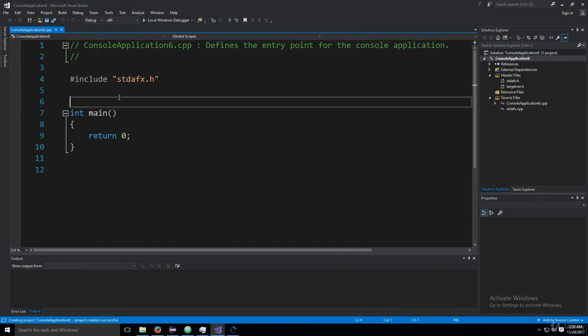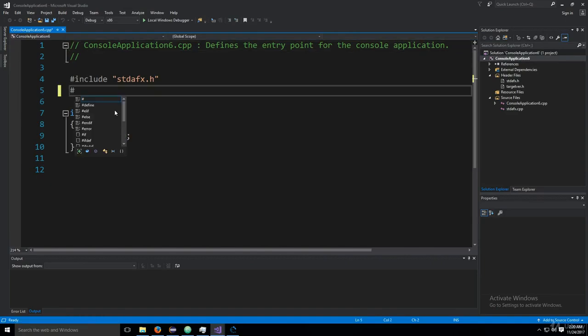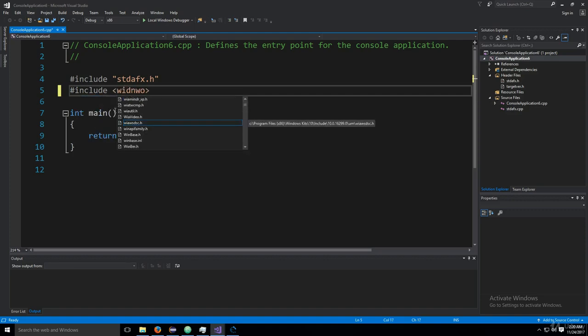So the very first thing that I'm going to need is to include windows.h. Because we're going to be using the Windows API, of course, since we are on a Windows platform. If you were on a Linux platform, you would not be using the Windows API.